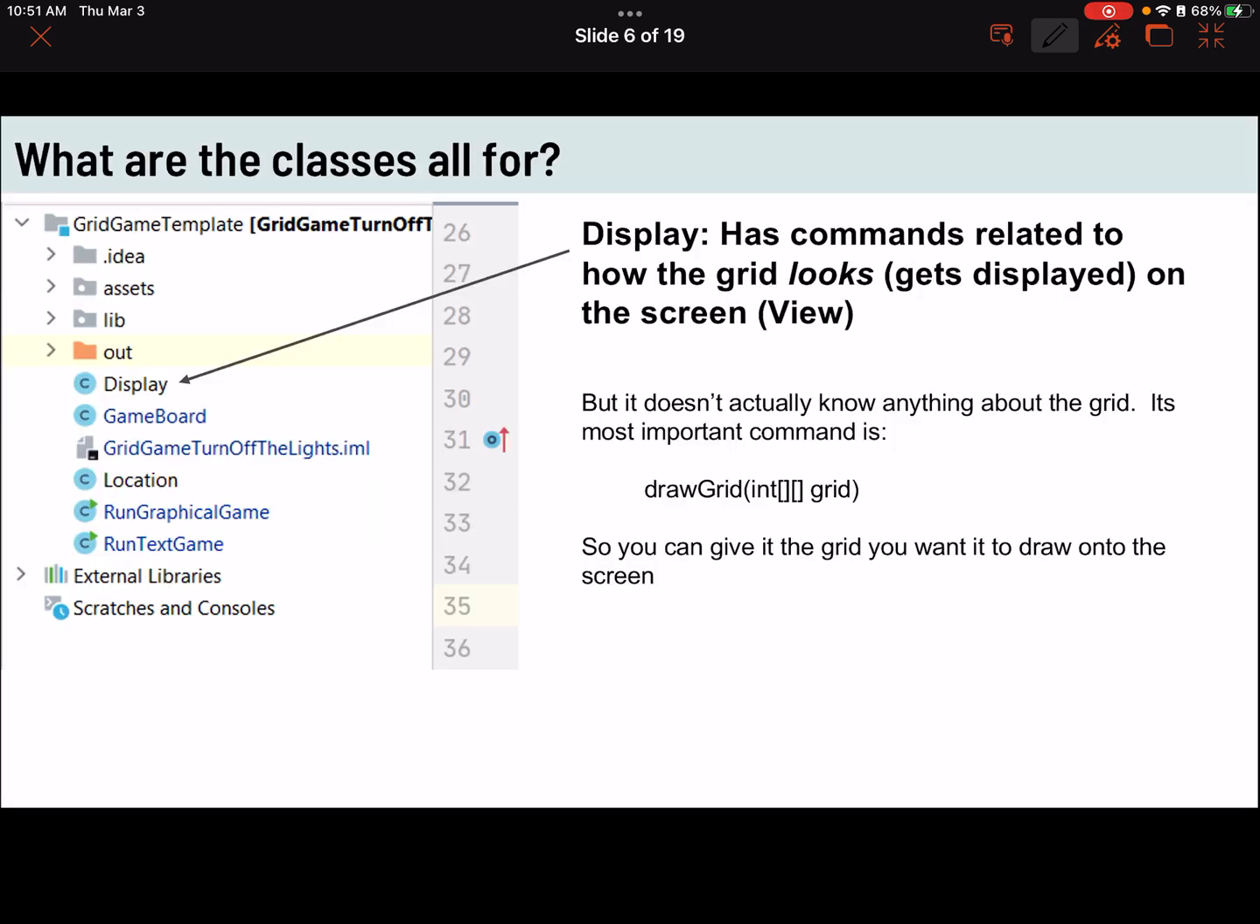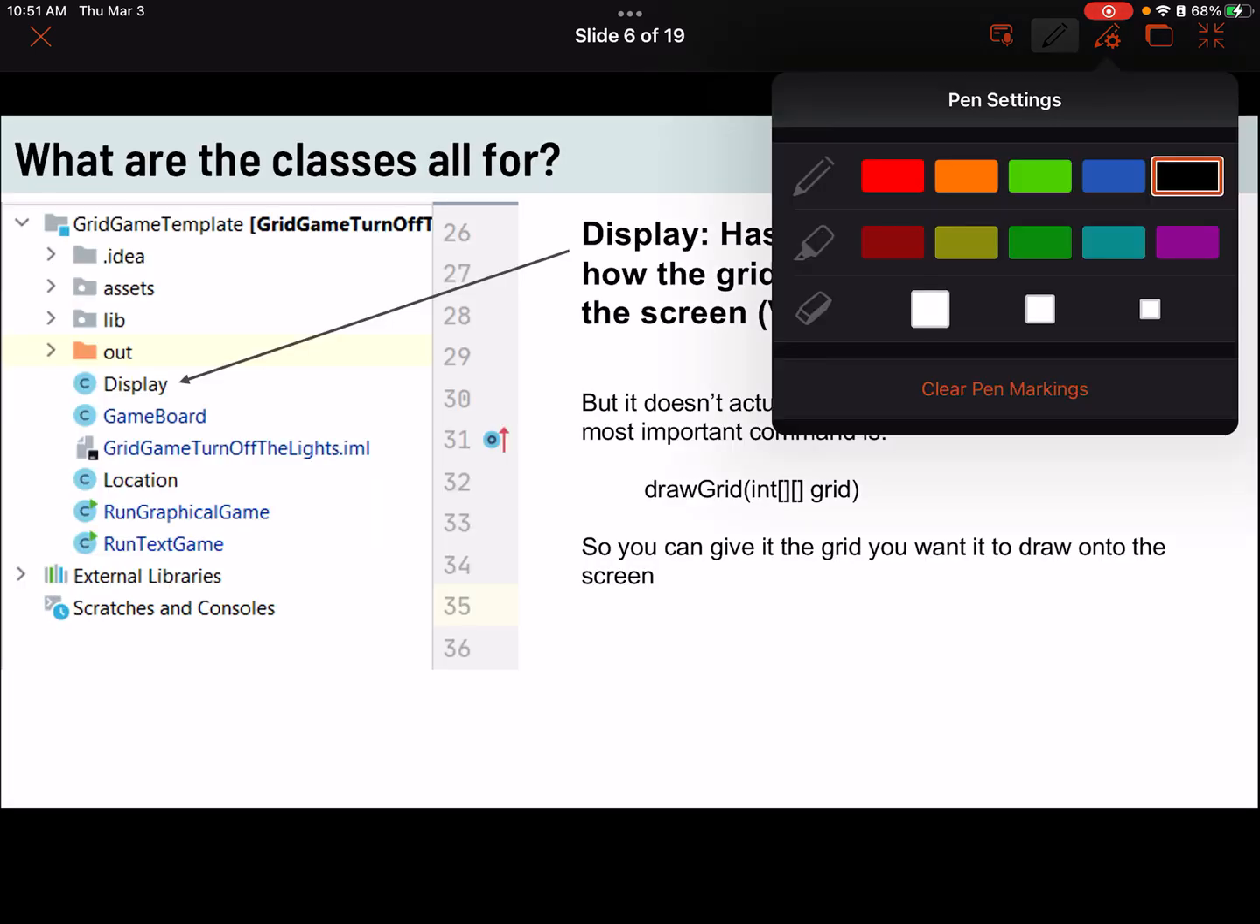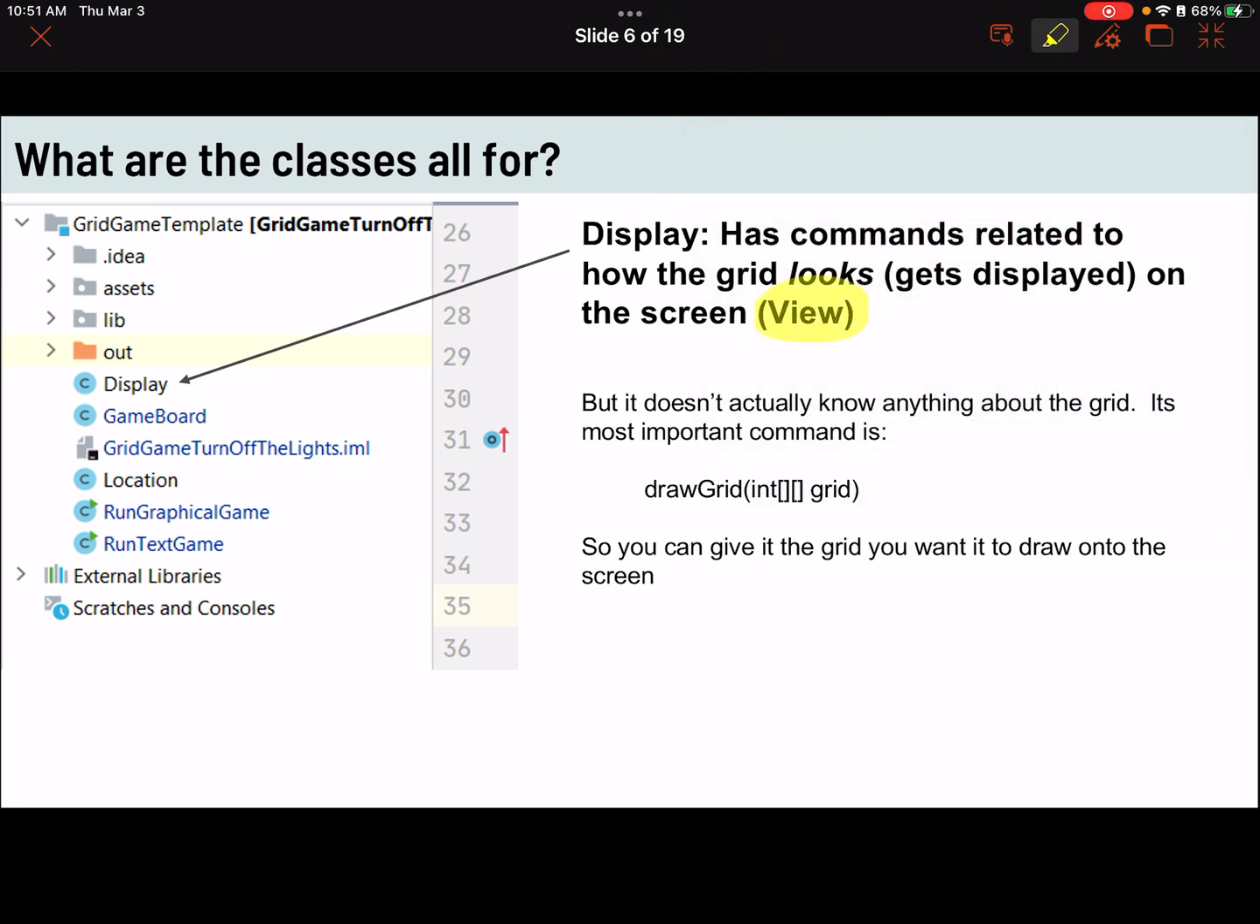So display is going to be our view. Display is going to control how the game is going to look. It has all the commands related to the way that the grid is going to look, how the grid gets displayed, literally drawing the lines onto that graphic screen. But it doesn't know anything about what's in the grid or what the values are. Its most important command is one where we say, hey, draw the grid, and we pass in the actual 2D array that we want it to draw, and it takes in that information and draws the grid in the way that we want it to.